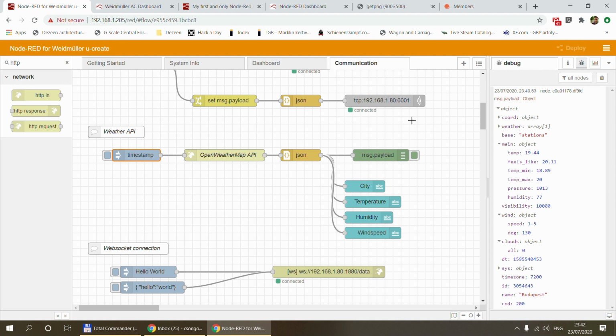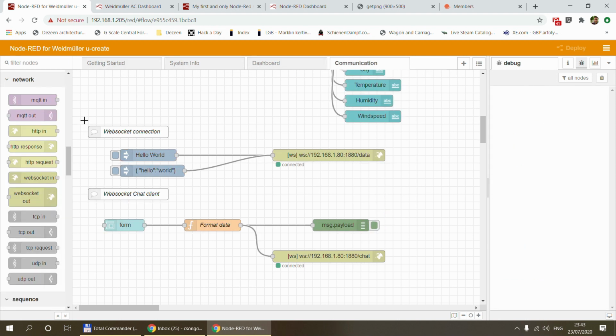And last but not least, I also wanted to give you an example of how you can use WebSockets to communicate between different devices, or server and clients.